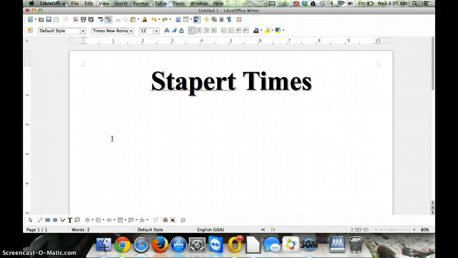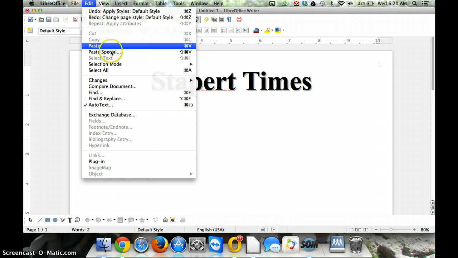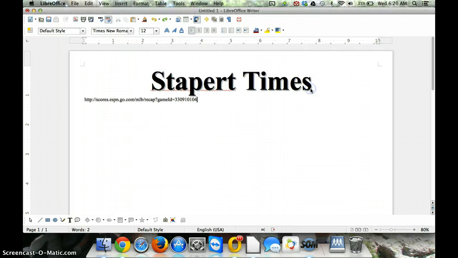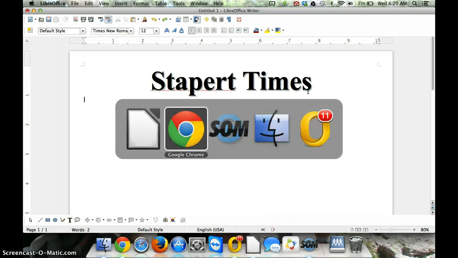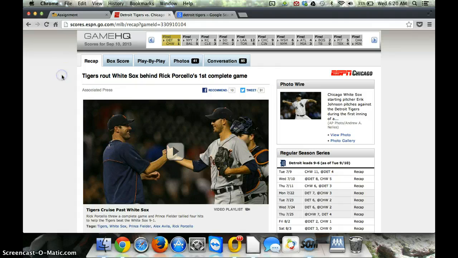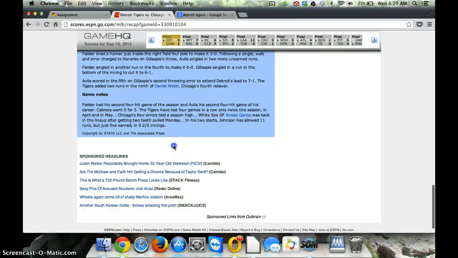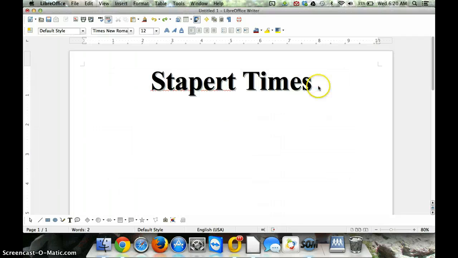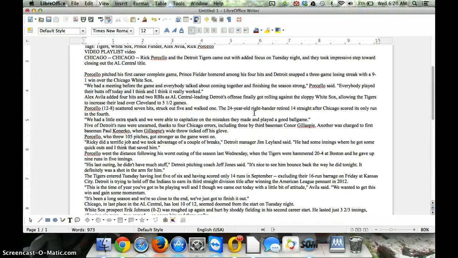Copy and paste. When you paste, I would suggest doing the paste special, because then you can do it as just unformatted text. Oops, I screwed up and I have just the URL there, so let me try this again. Highlight, paste special, and there you go. It's got just the text.